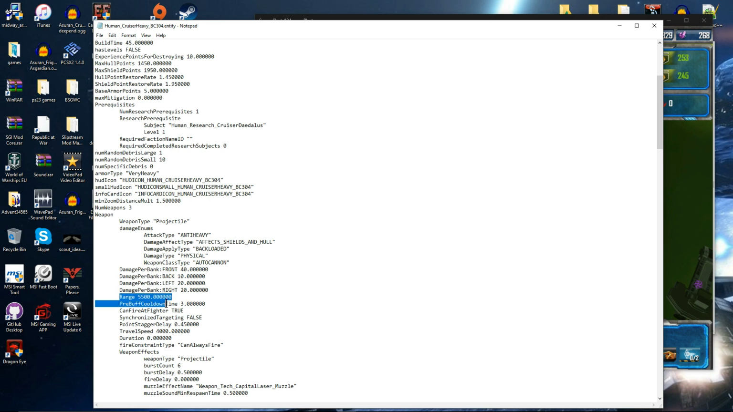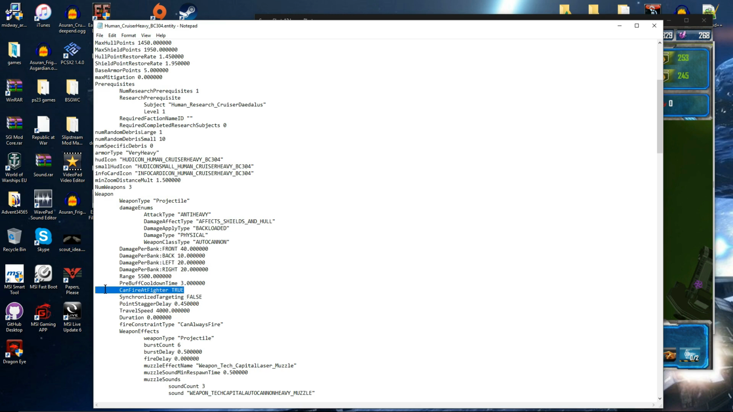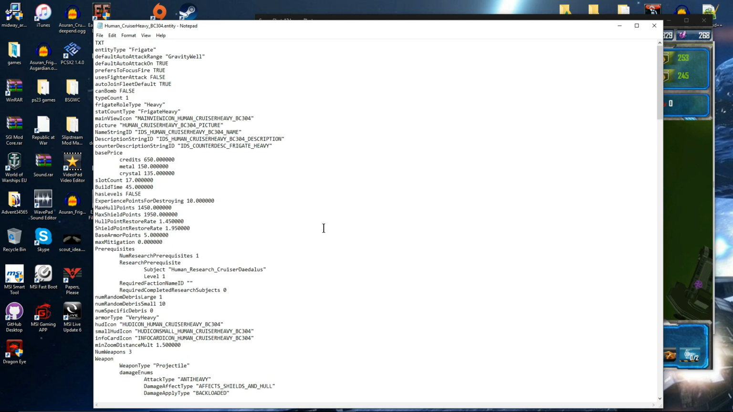So moving on, we've got the range of how far it can shoot, the pre-buff cooldown time, which is the time between each round firing, or each volley, as it were, in this case, because it fires 6. So that's 3 seconds between each hardpoint reload, basically. Can fire at fighters, that's quite clearly true, so it fires on fighters. Synchronized targeting, false. Now, we talked about that up here.